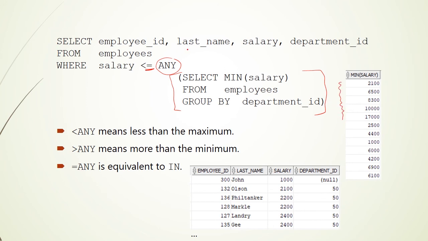Let us assume this is the output of the subquery. If the employee's salary is smaller than or equal ANY value returned by the subquery, the record will be returned as a final output of the select statement. For this record, for example, it is returned because the salary of the employee is smaller than or equal ANY value returned by the subquery. First it will check if 1,000 is smaller than or equal the first value of the subquery result. Is 1,000 smaller than or equal 2,100? Yes, so the record will be returned.